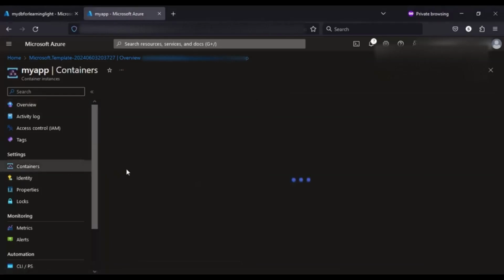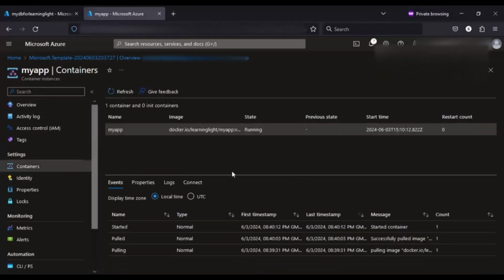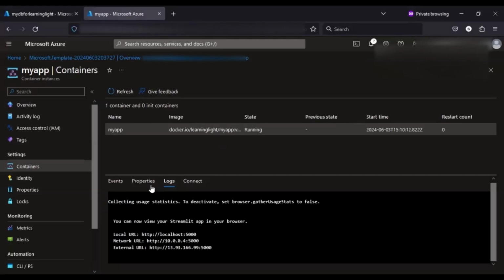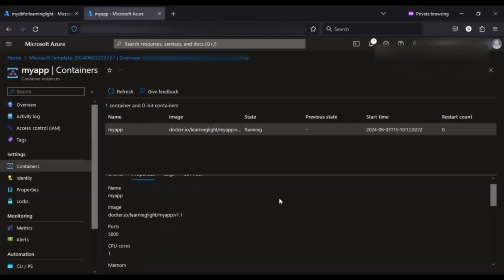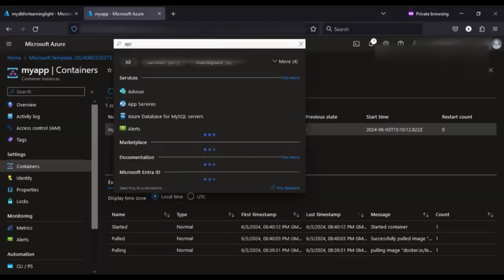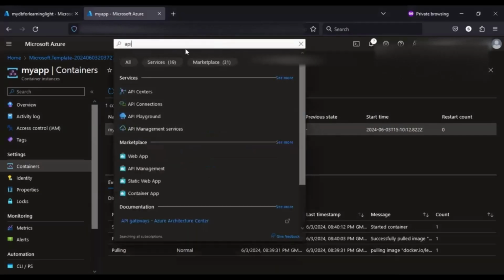Now let's go to this container and let's see the logs. We can see the log is running well and there is no error inside it. And we can see the properties. So whatever we mentioned over there at the time of configuration, time of creation, we can see them in the properties.